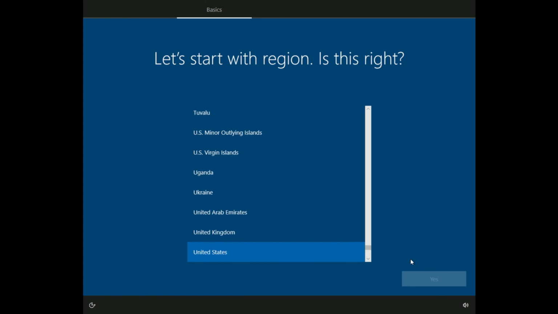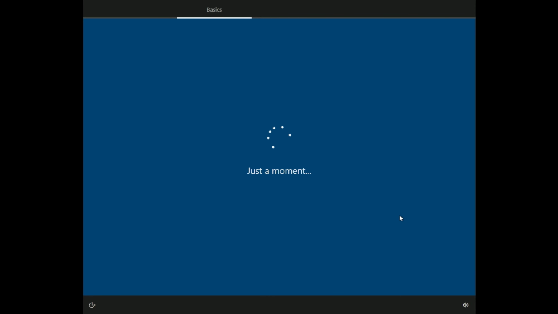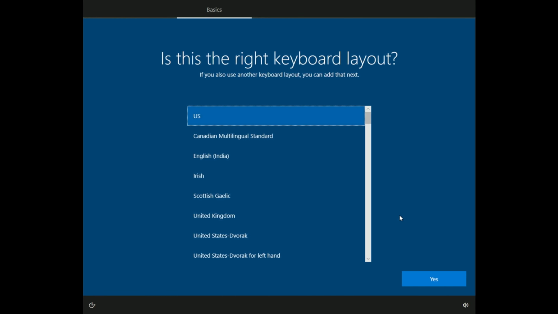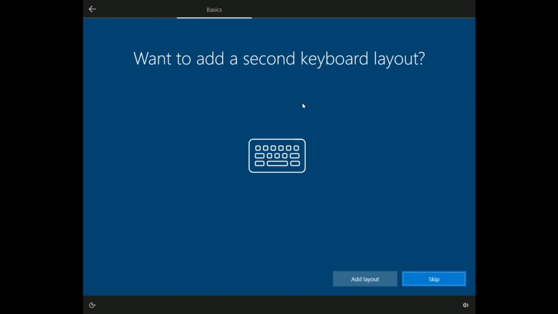All right, I'm going to click yes for the United States. Installation looks like it's good. I'm surprised it didn't try to boot from the USB drive again, but there actually may be something built into the installer now, so you may not run into this problem at all if they fixed that, but that's okay. I'm going to click yes for the US because that's where I'm located. I'm going to click skip because I don't have a second language and I don't live outside of the US territories.